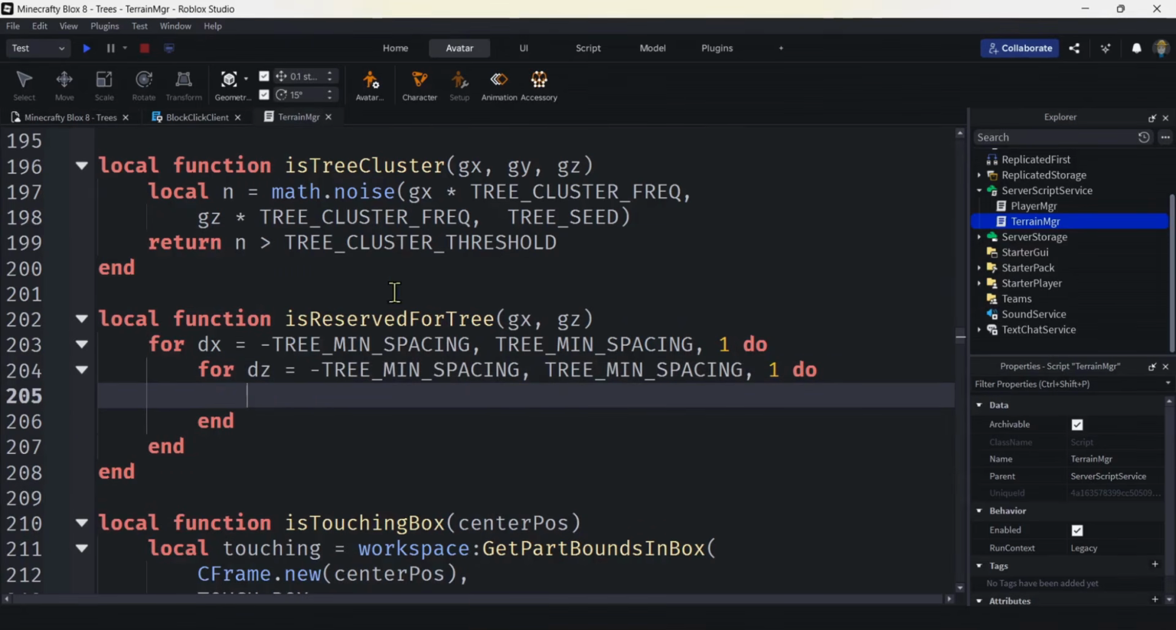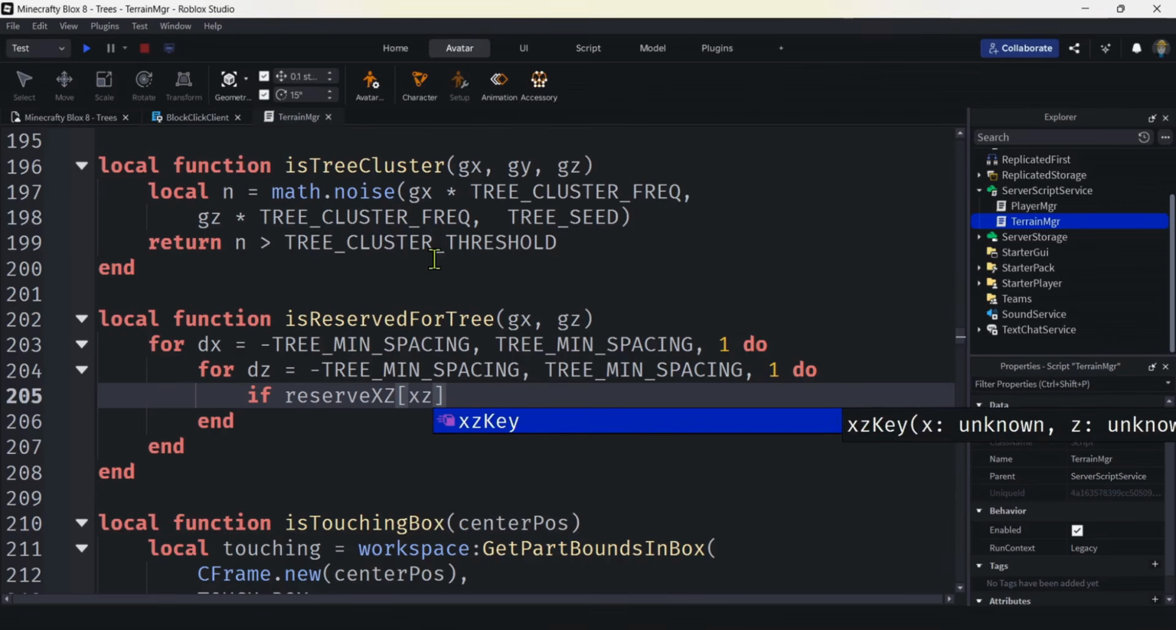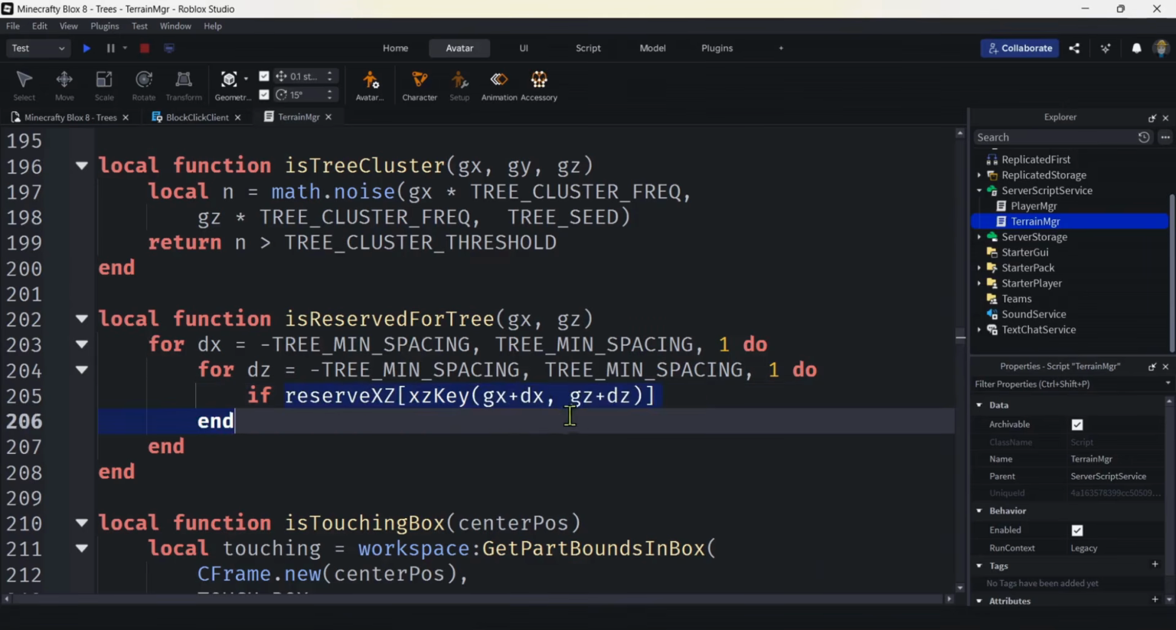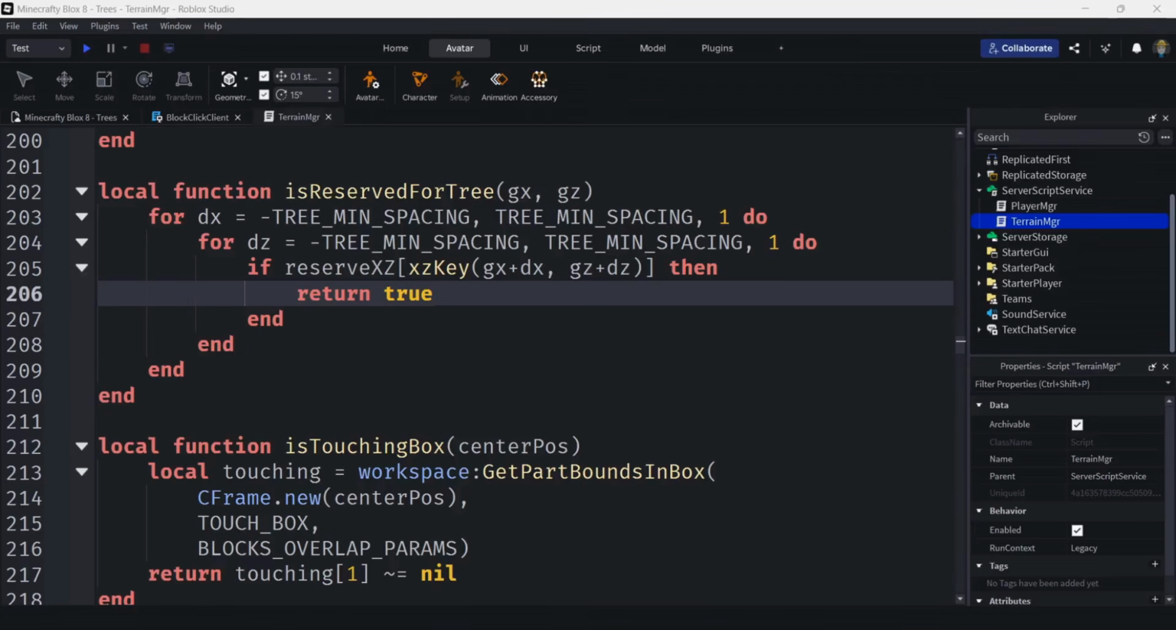And now for all of these deltas around the tree that we might place, let's go ahead and say if reserve XZ, open and close square bracket, we're going to get our XZ key for our GX and the delta X for each of those. We're going to get our GZ and our DZ, and we're going to say, hey, if this is true, if it's reserved on this spot or anywhere right around it, let's go ahead and return true saying, hey, this is reserved, right? Now that we have our helper functions, let's go ahead and start implementing some of this.